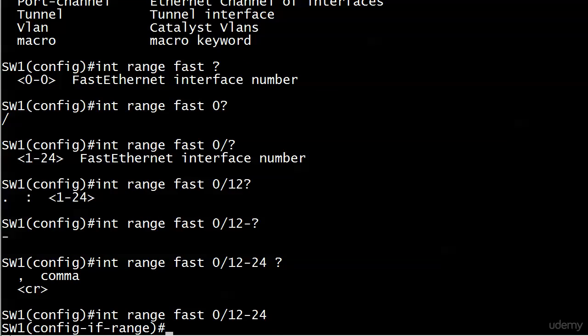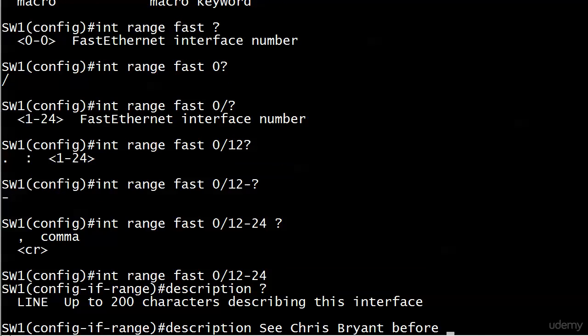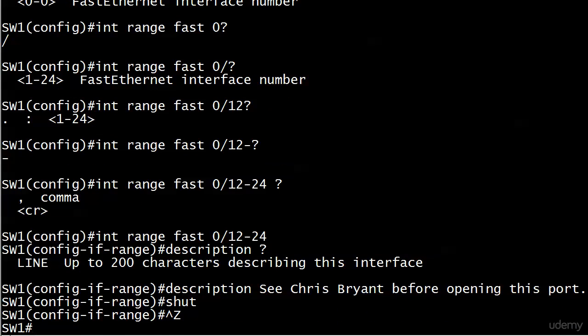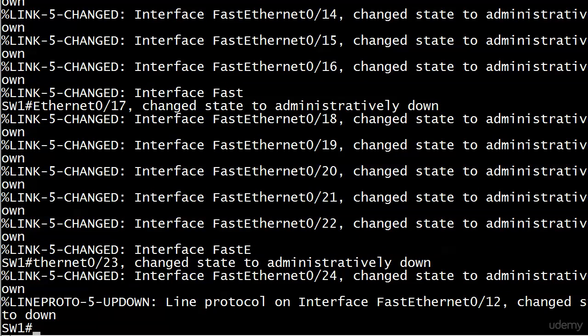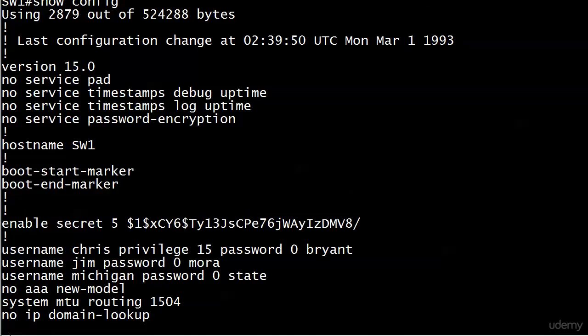But here, you can see now that I dropped into config-if-range, or interface range. So everything I do from here on out is going to apply to all of the ports in that range. And I'm just going to put description, and put that in, and then I'm going to do a shut. And close your eyes, we should see a lot of shutdown, and there they go. So it looks like the range command worked, and we see change state to administratively down as we expect with the shutdown port.